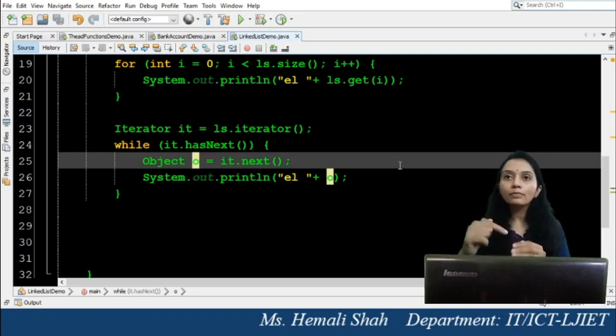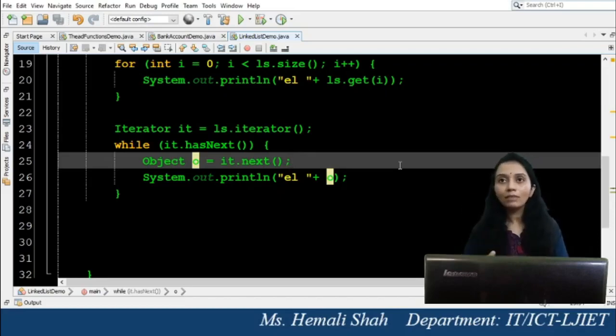So from the current pointer it checks whether the next element is available or not. If the next element is available, then it returns true, then it moves inside the while loop and you are calling the next function again. So it basically returns the next element. The second time you call the next function, it returns the second element, which is available at index number 1. Right? So you are checking whether the next element is available or not. If it is available, then you fetch that next element by calling the next function. So hasNext and next are functions of the iterator.